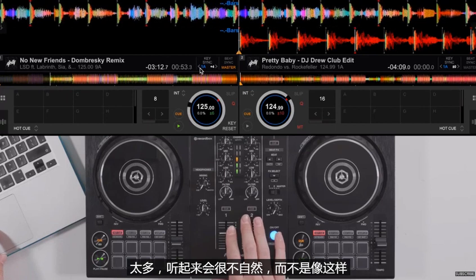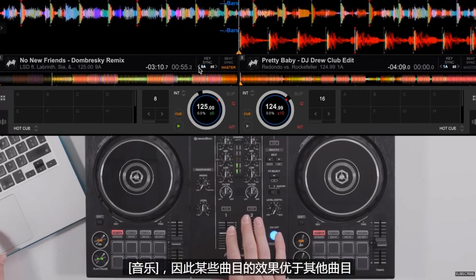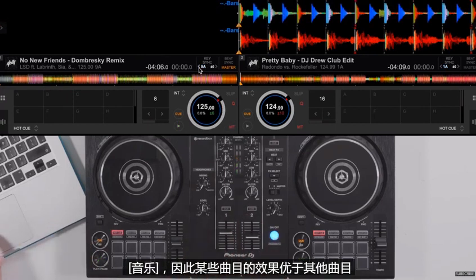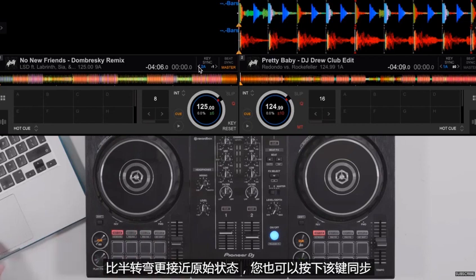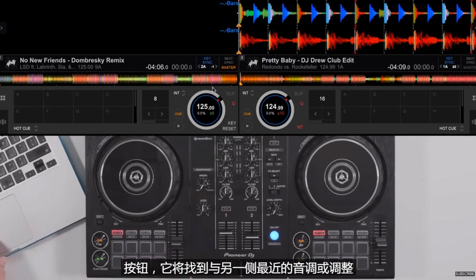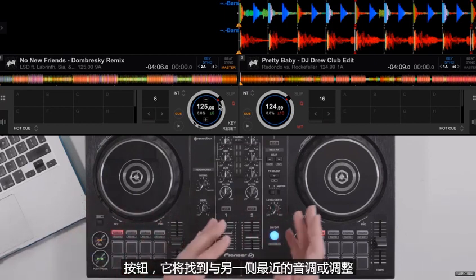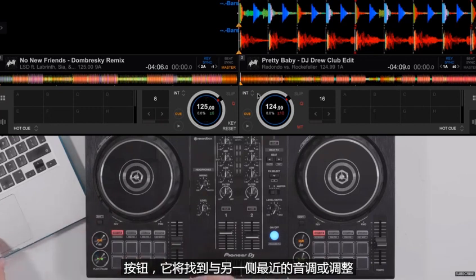instead of like this. So some tracks work better than others. Always try go up or down, because there you can see one semitone down is much closer to the original than 4 semitones up. You can also hit that key sync button and it will find the closest pitch or adjustment to the opposite side.